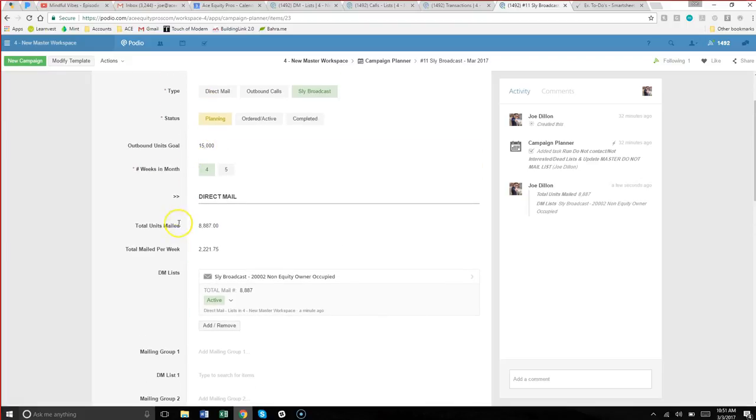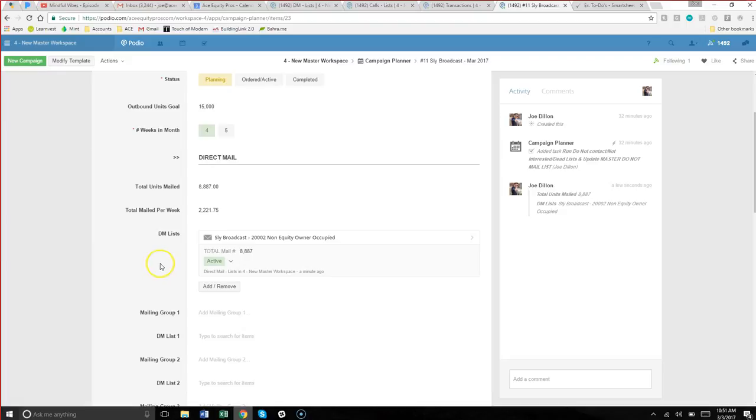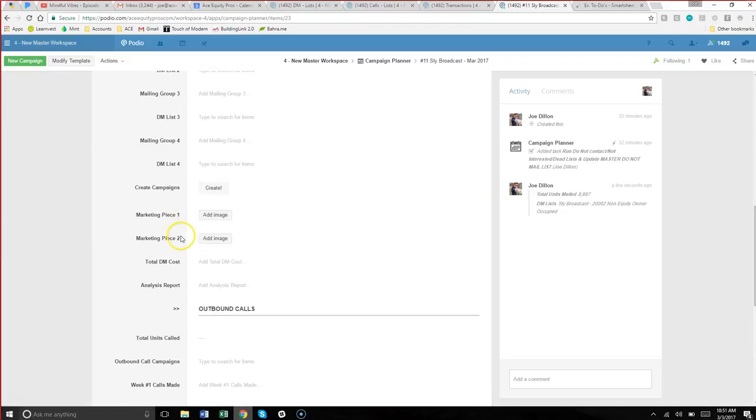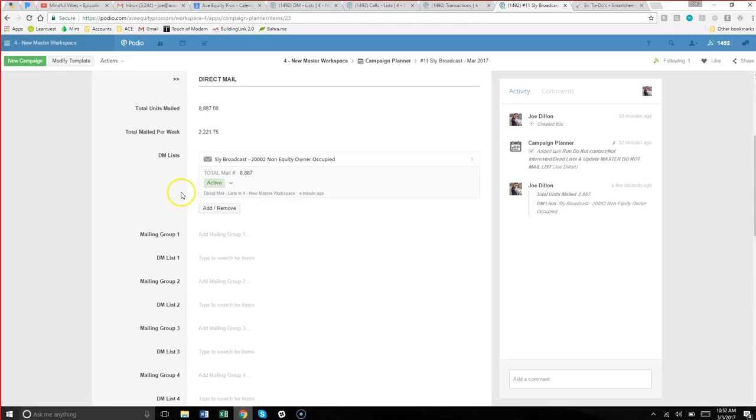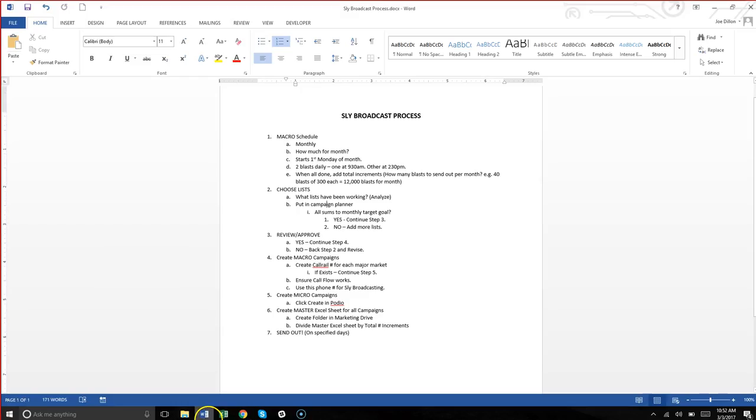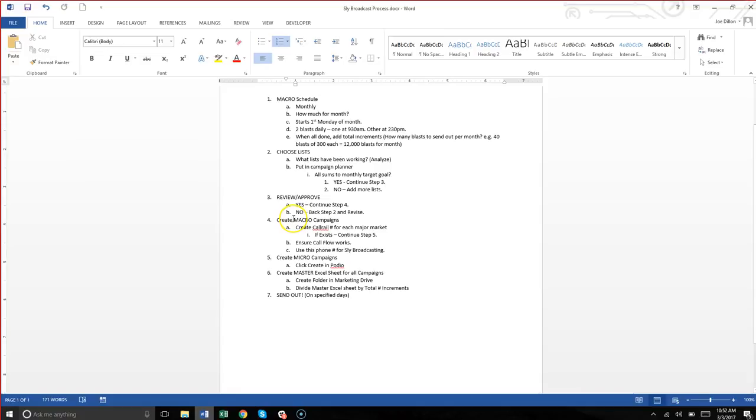But we want to get to 15,000. So we're just going to add another list. The same exact process. Now, once that's done, we want to click the Create Campaigns button, right? And then it'll create the campaigns. So we're back to our lists here. We put them in the campaign planner. And then they need to be reviewed and approved by me. If they're approved, you continue. Then you create the macro campaigns, right?